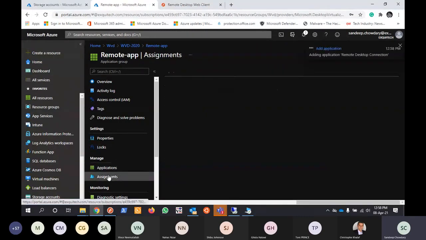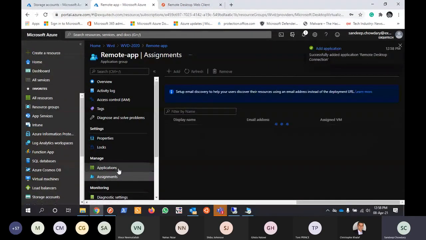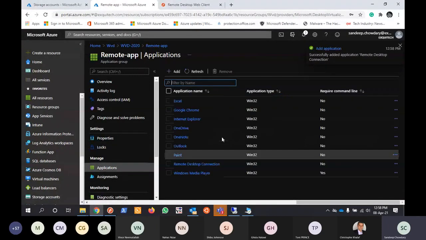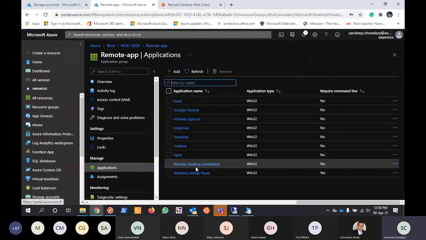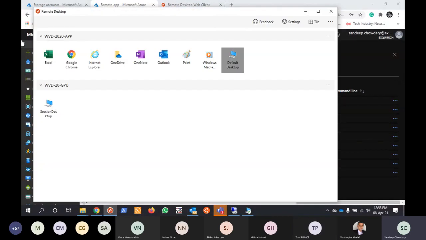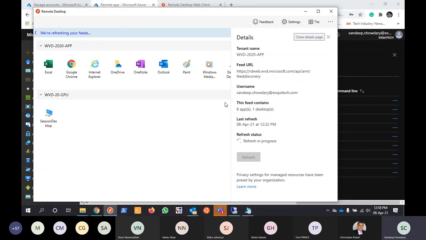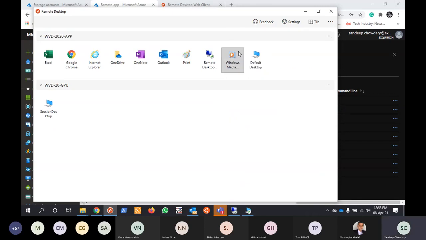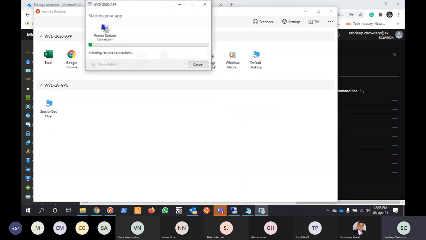Everyone who is in this particular assignment group gets that particular app. So I have now deployed a remote desktop application for the remote users. Once it's published, if I click on refresh, I automatically get the app that I have published. See, the remote desktop application is already there.